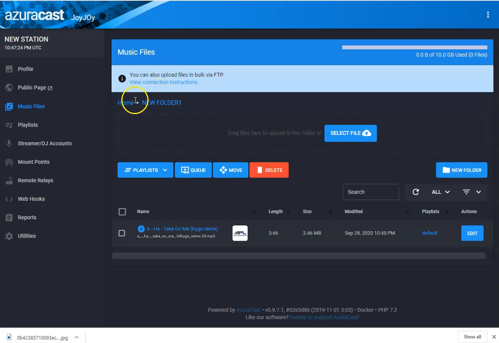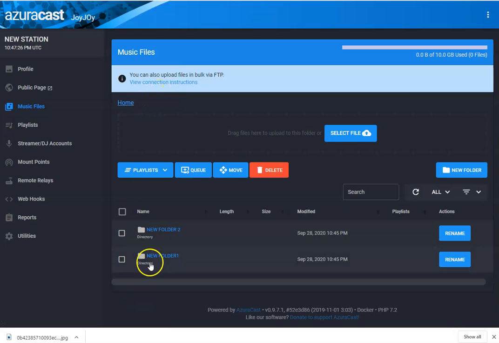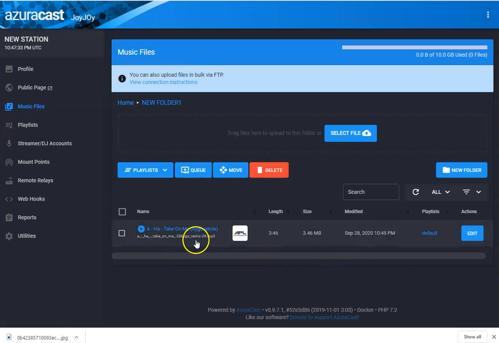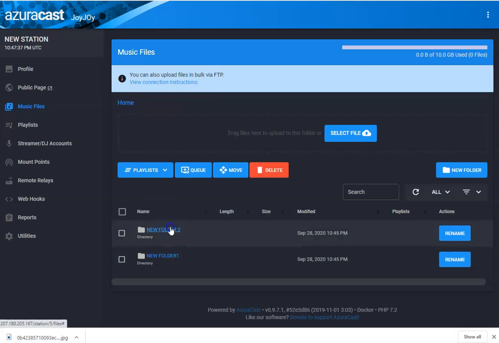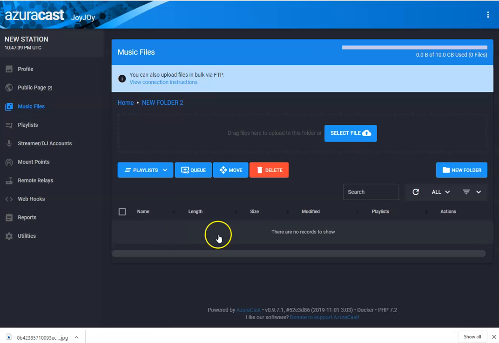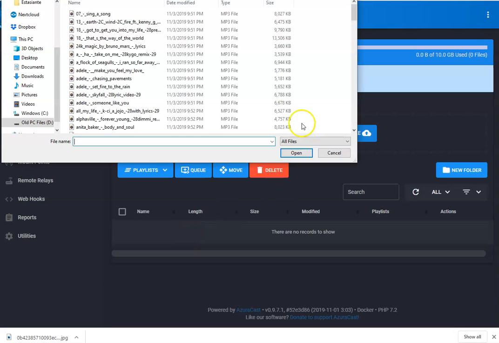But for right now, let's go back to Home. You'll see you have two folders. Okay, again, Folder 1 and Folder 2. Folder 1 has one song in it. Go back Home, and Folder 2 has nothing in it. And we're going to go back over here now and upload some music into Folder 2. And what we'll do here is I'll show you, you can take and select one.